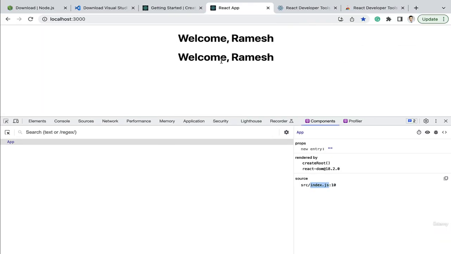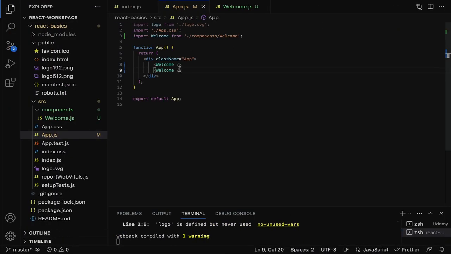You can see welcome Ramesh. Okay, so this is how the component is reusable in a React application. Alright, perfect. Next, let's go to the welcome.js file.